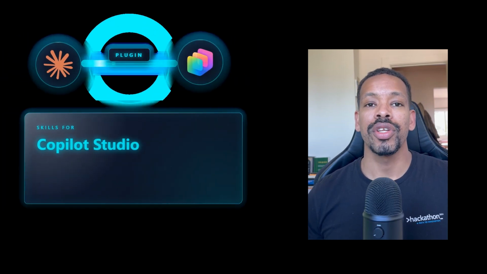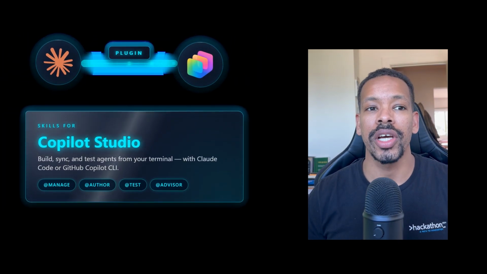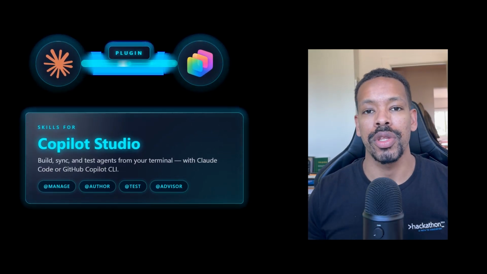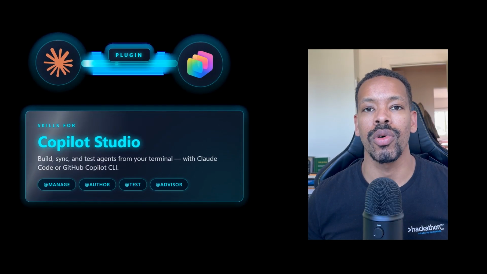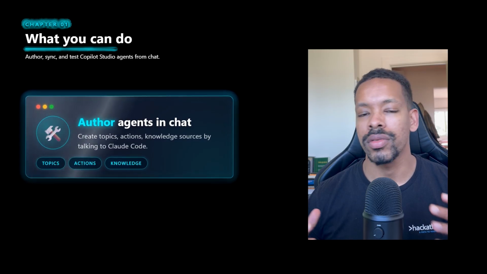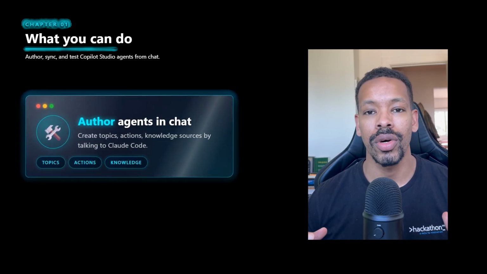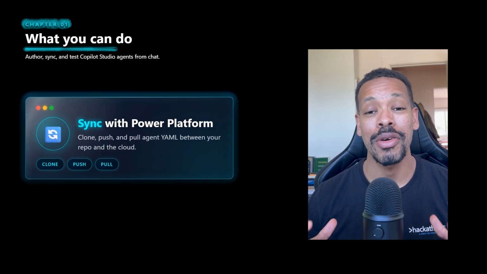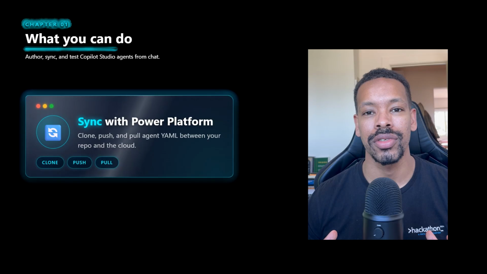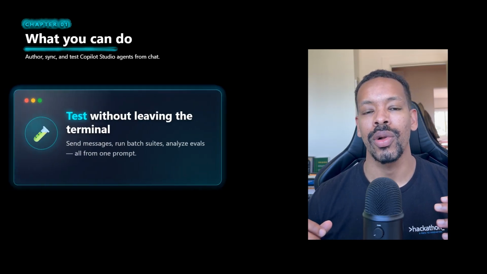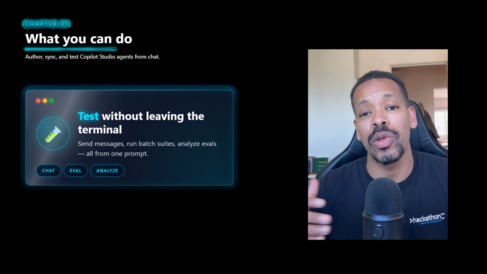Hey guys, in this video we will be looking at the Copilot Studio Skills plugin, which we can use with both Claude Code and GitHub Copilot. In this context, this plugin gives you some agents that you can use to author topics, nodes, and a lot of things in Copilot Studio using natural language. You can also sync your local directory, which has the YAML files, back to the cloud using the agents, and you can also test using the Copilot Studio test agents.